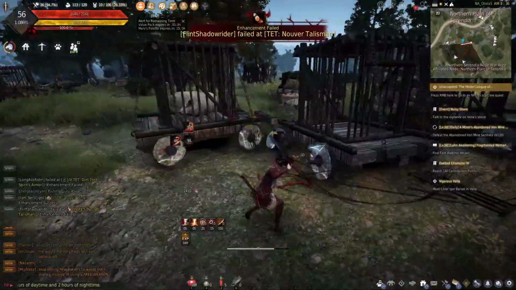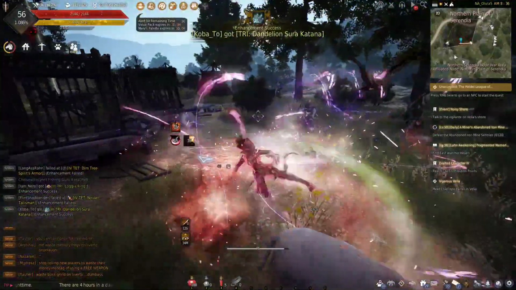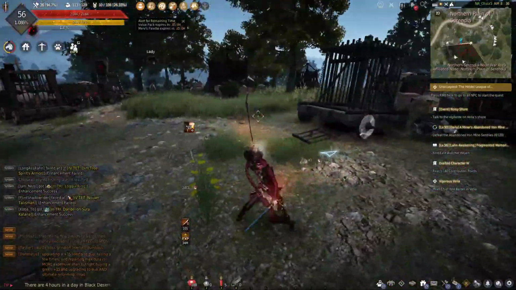Uh-oh. The pigs are getting out. The pigs are getting away. Oops. Nah.